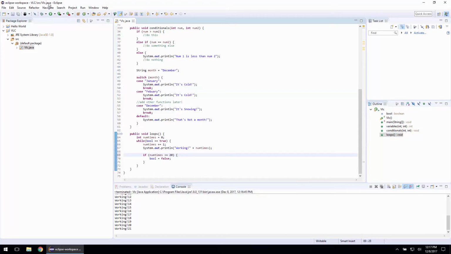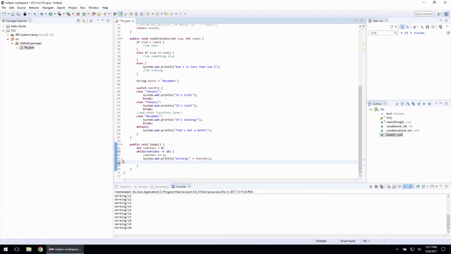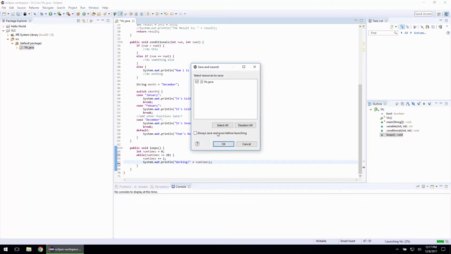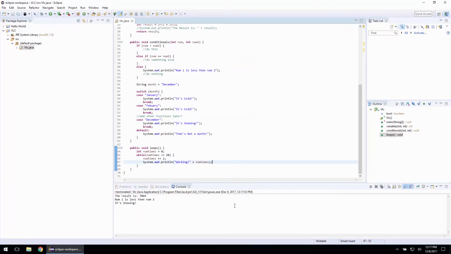So we could fix that by putting greater than or equal to 20, which would then only run it exactly 20 times. And the other way to do this is we can also, instead of doing this here and then setting it to false here, just put our conditional right inside, like that. Because it's declared outside, it makes sense to do that. And we can save and run it.